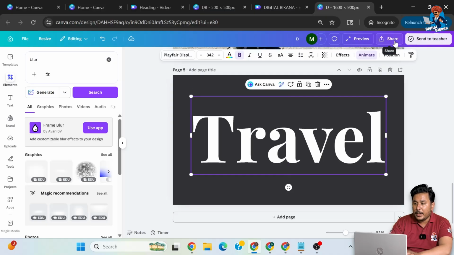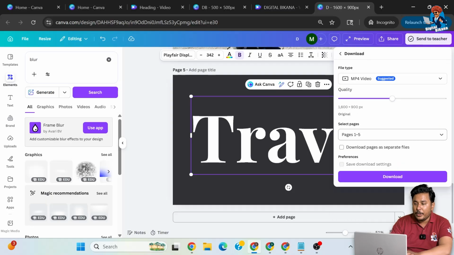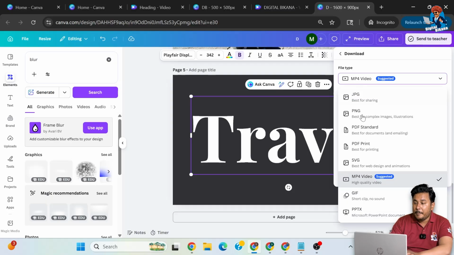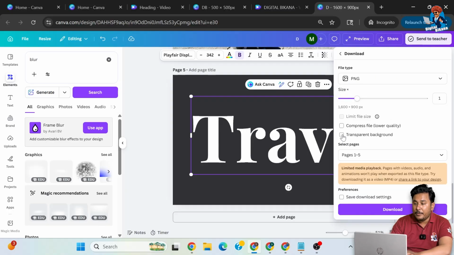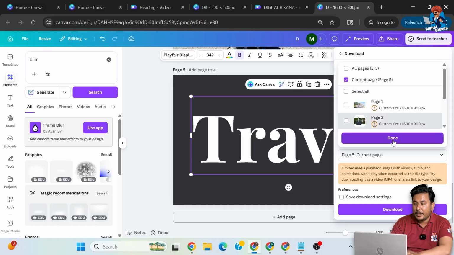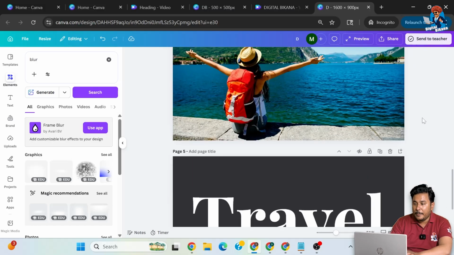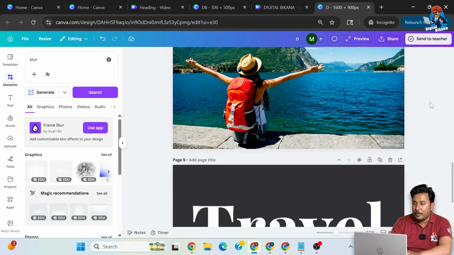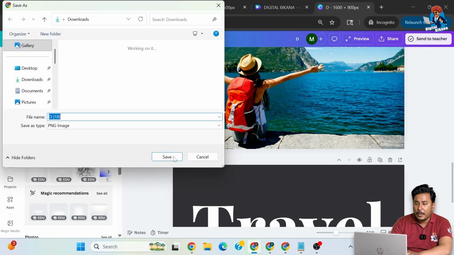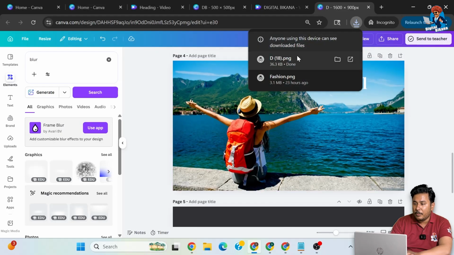Now we can click on Share, then Download, and we are going to download this page as a PNG. Here we are going to select the transparent background. I only want this page, so I have selected current page, Done, Download. Okay, it has been downloaded. Now we are going to save this. I have clicked on save, and it has been downloaded successfully into my downloads.